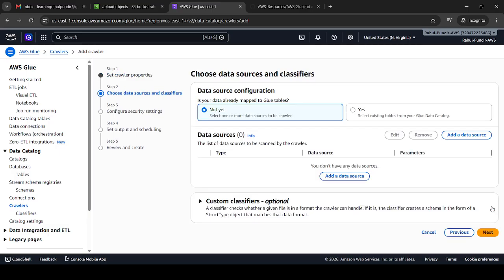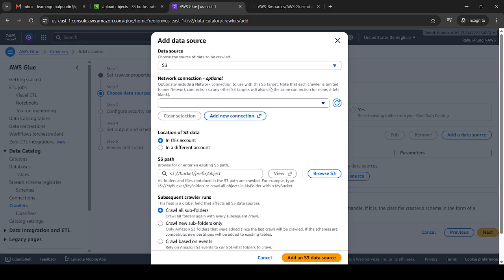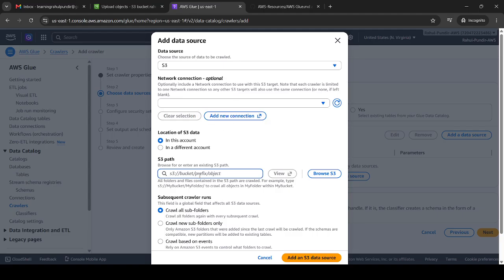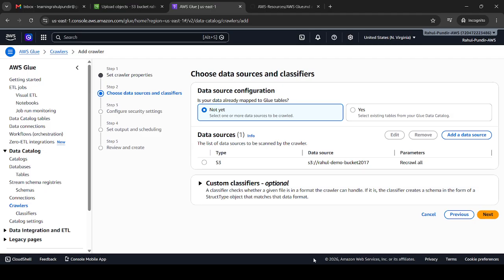Next, select one or more data sources to be crawled. I am going to add a data source. So what is a data source? We have uploaded to S3, that is our data source. So you can copy this destination from here, and you can provide the path. All right, that's fine. Add this data source to the crawler where it will crawl the data.